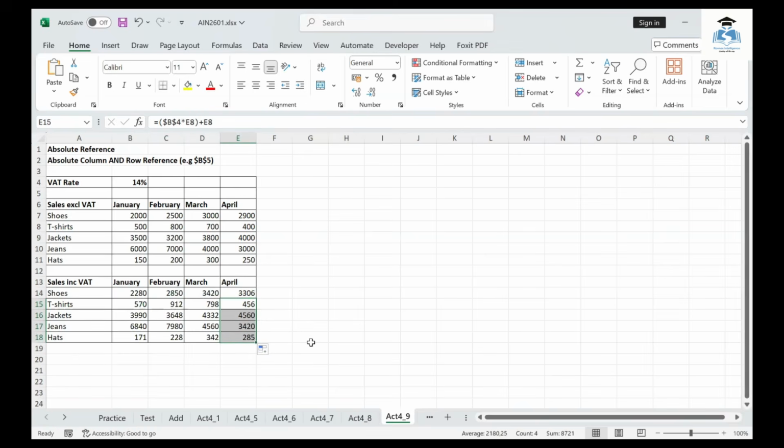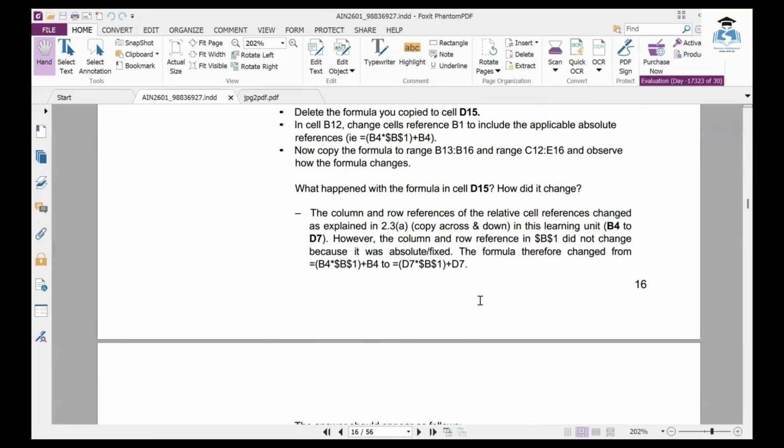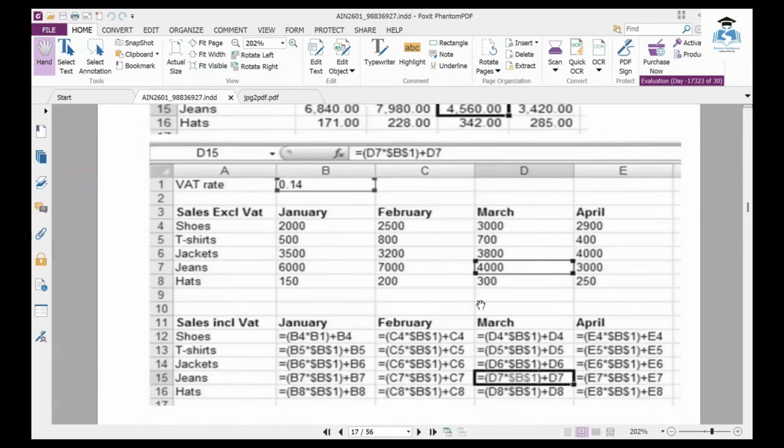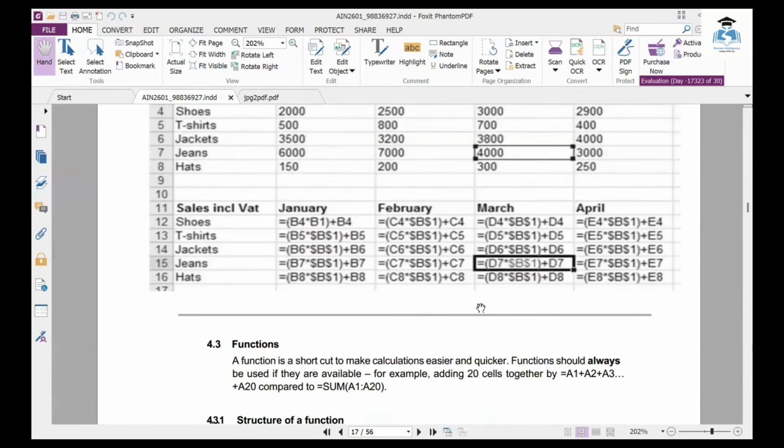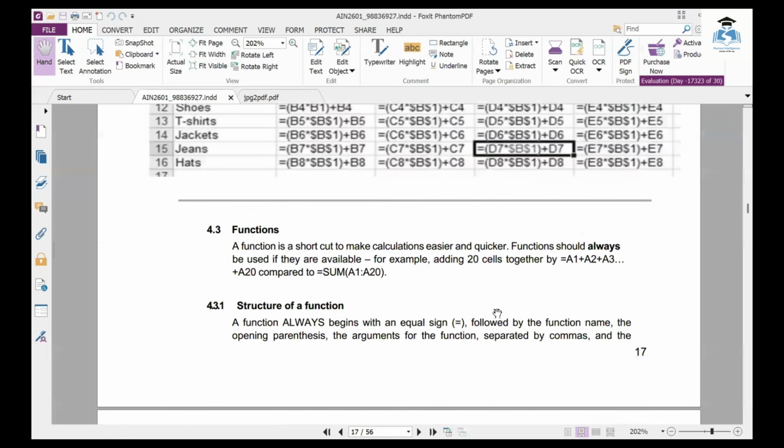Any question? Or we are good so far? We are good. All right. Good. Sharp. So just take note of those things. That's all. Now we are moving on to functions. Okay, we are moving on to functions.